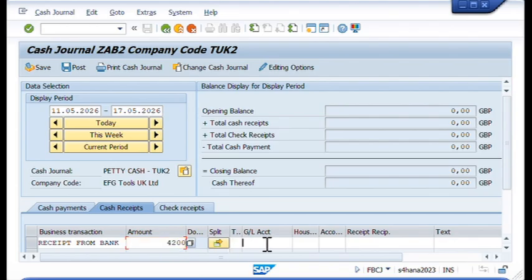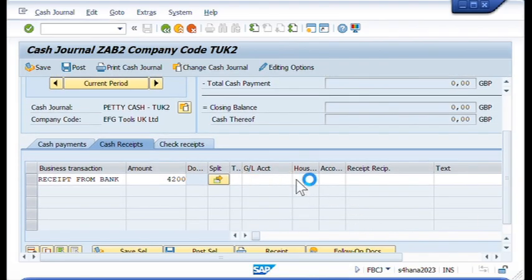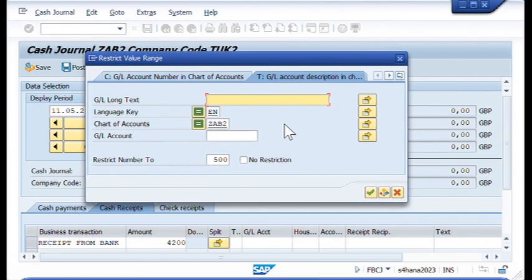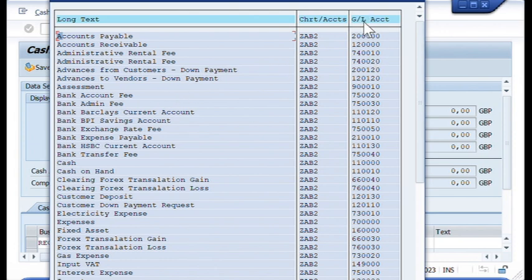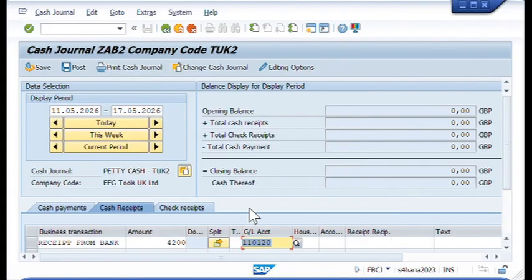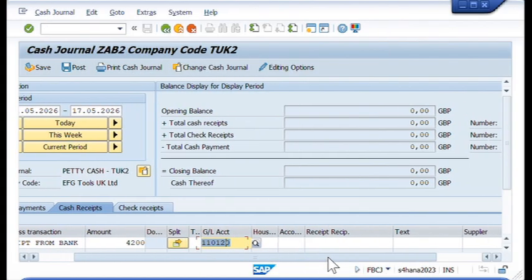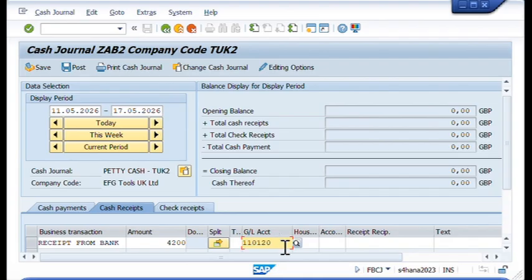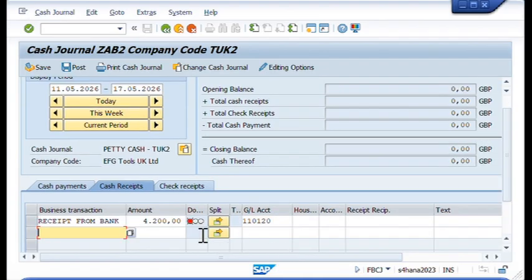4,200 GBP. And in our GL account, we will search for the bank. Click search, and in the search button, make sure your chart of accounts is entered. Mine is AB2, that's correct. Let's click continue or hit enter. Click the column header GL account to sort it by GL account, and we will use Barclays, or use your GL account, cash bank. Let's hit enter to check if there are any errors.